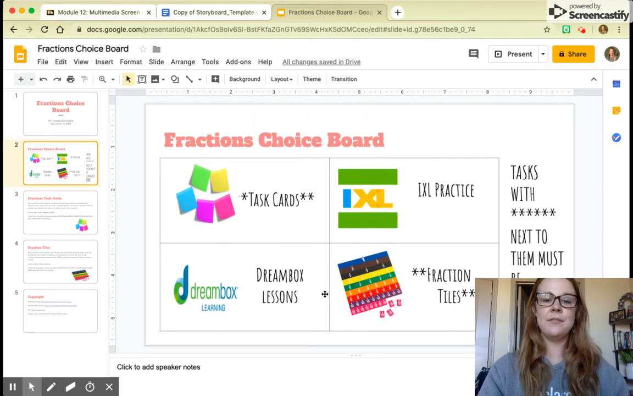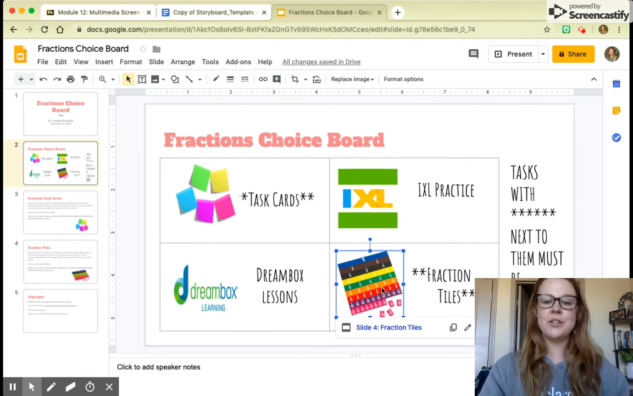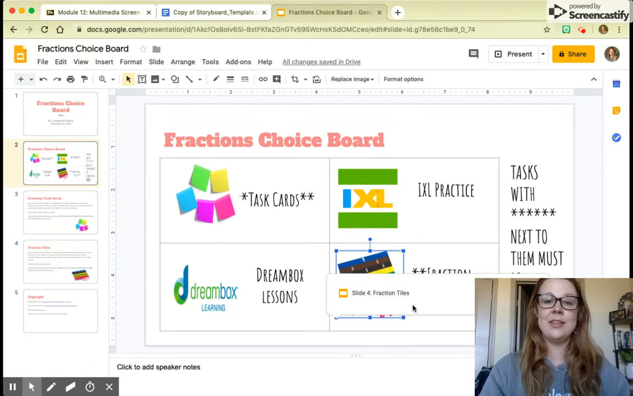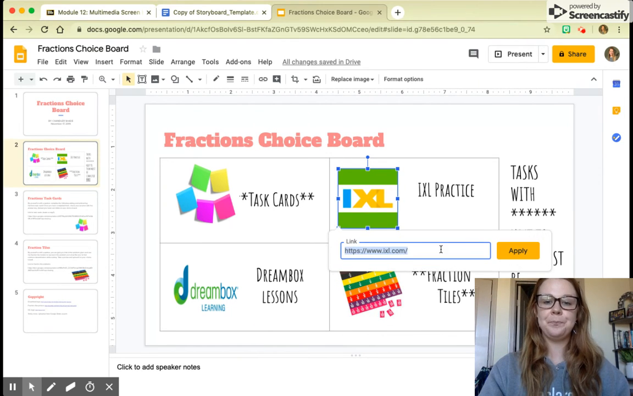I did the same thing for these 3 other choices on the choice board. I titled it, inserted a picture from, again, the insert image, search the web, and then I clicked on the picture and inserted a link that corresponded with the choice board task. For my last 2, these were websites, so it was a little bit different. I titled it, I inserted the picture the same as before, but this time you are going to insert a URL from the website instead of a slide in the presentation.